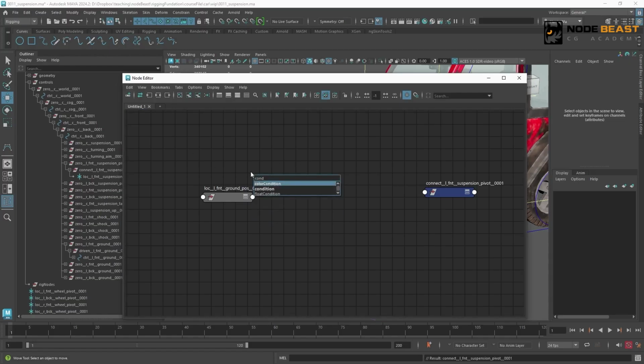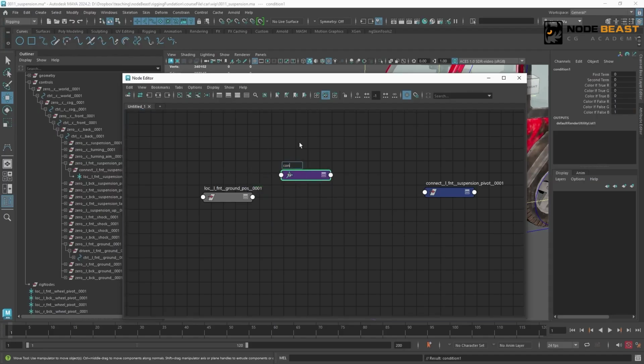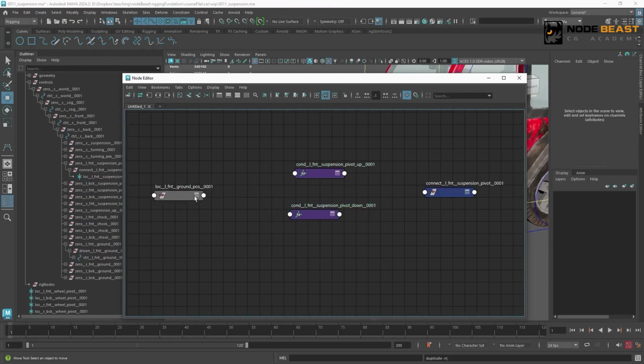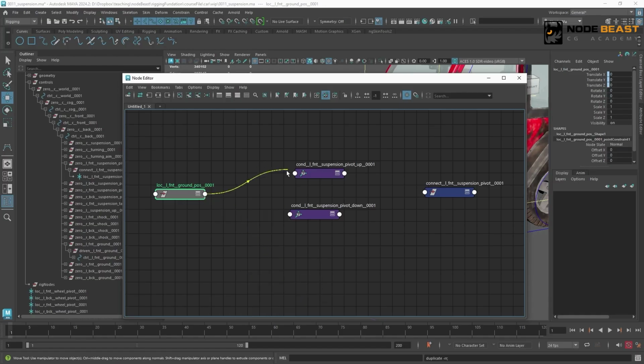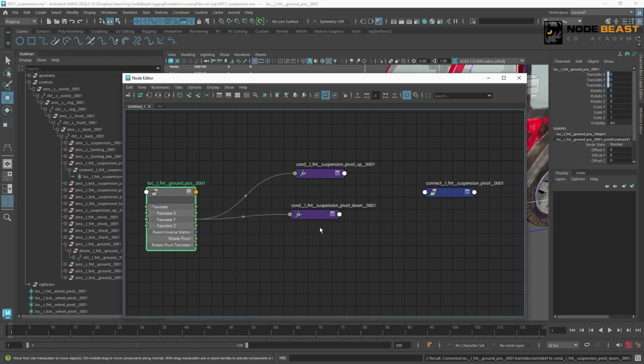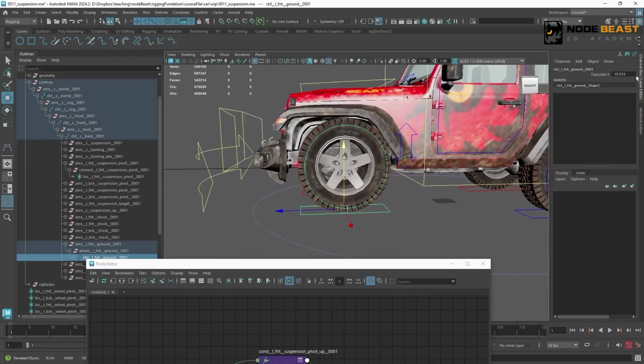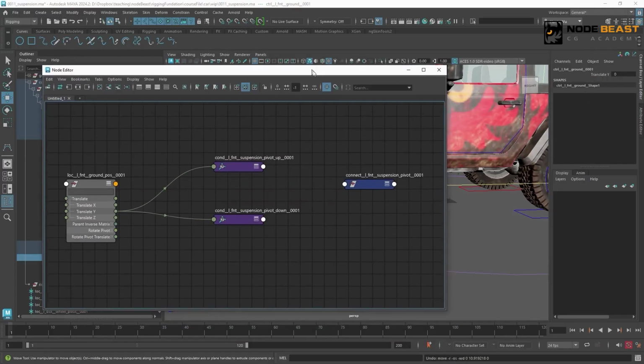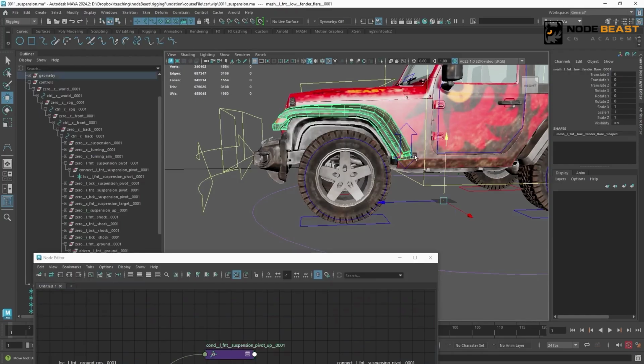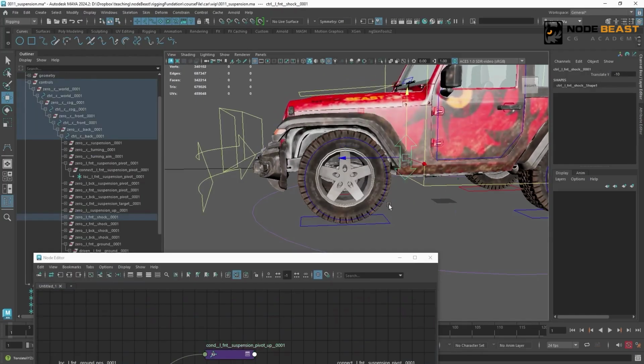Let's do this quickly. I'll create a condition node. Call it suspension pivot up. Then let's duplicate one. This one is for down. Then connect the locator's translate Y to both condition nodes. Then let's look at the values. We'll still use positive 10 and negative 10. Keep it consistent with the shock controller's limits.